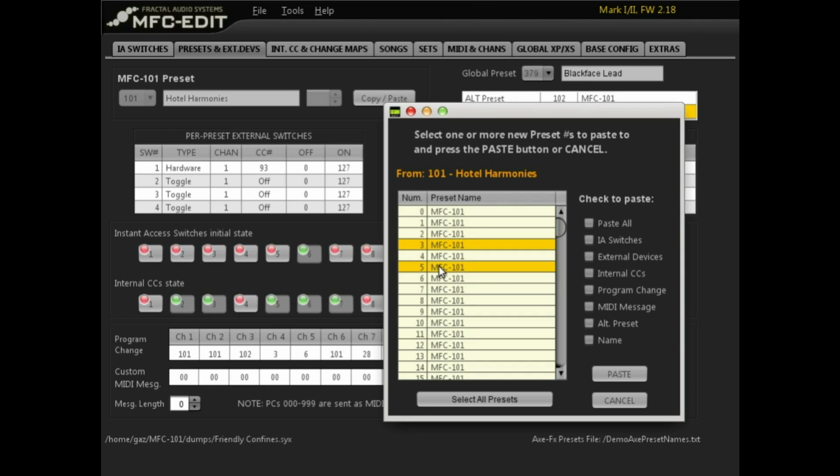But let's say I want the same expression pedal behavior, and I want the same instant access switches, and I want the same external switch configuration for each of these presets. I could have selected all of my presets. I am copying parameters from 101 Hotel Harmonies, which is, as we can see, the one we have here. Now I can paste everything. So it'll take this preset and completely replicate it across all of the ones I've highlighted here.